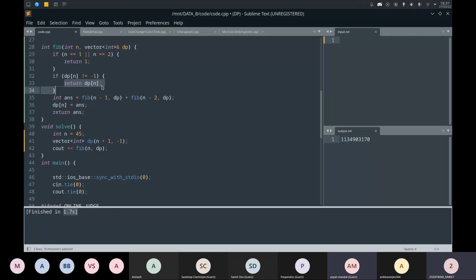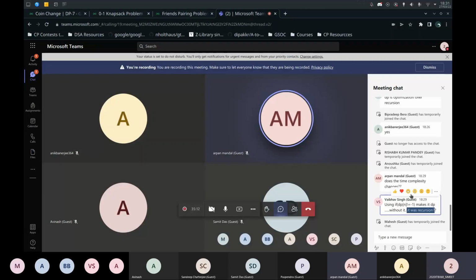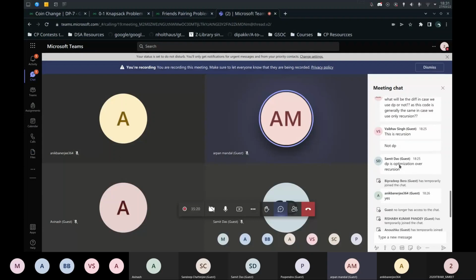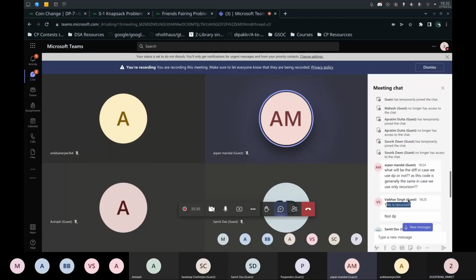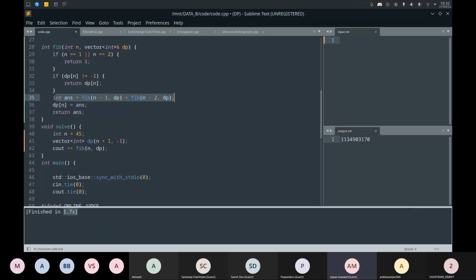Does the time complexity change? Yes. DP is optimization over recursion. This is recursion, not DP. This is recursion plus memoization.